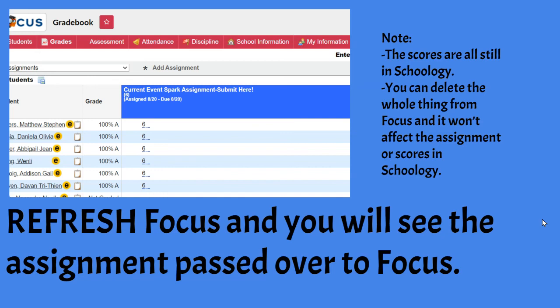So that all the scores are still there in that gradebook, and all your comments and anything that you put is still there. So you don't have to worry about that if you change your mind about putting something in Focus at the last minute, and you want it out. It's not going to affect what's in Schoology. So they'll effectively be in two places.